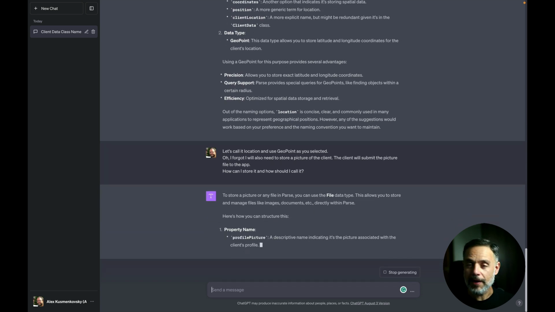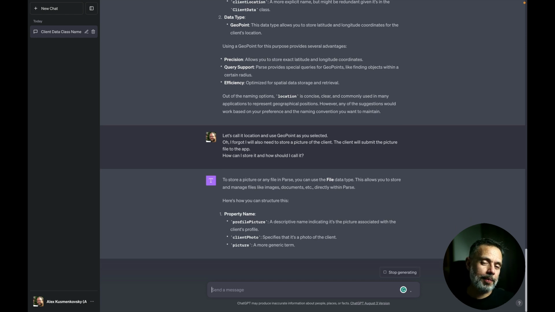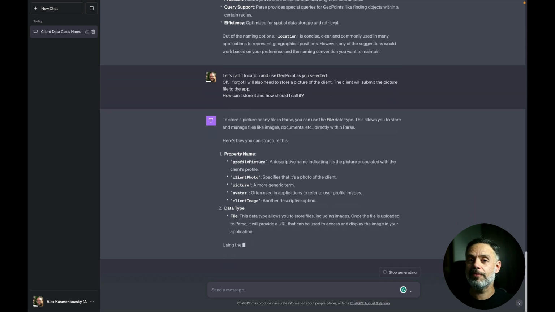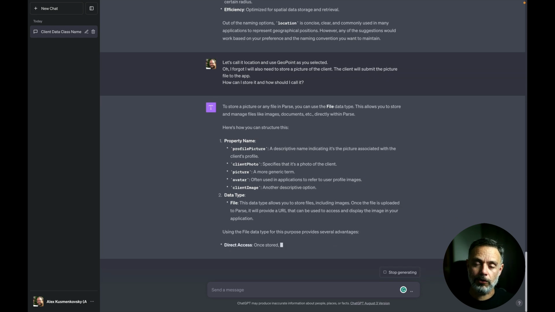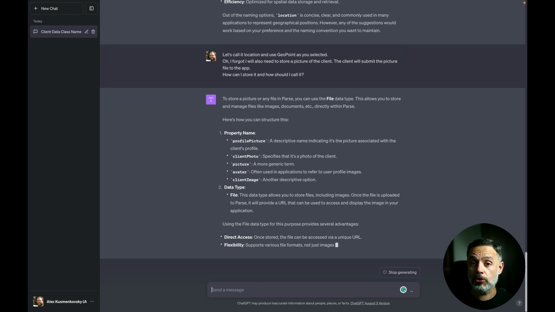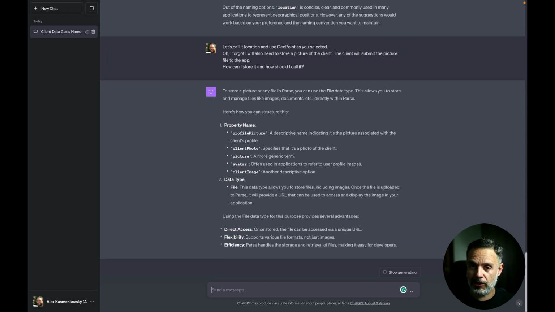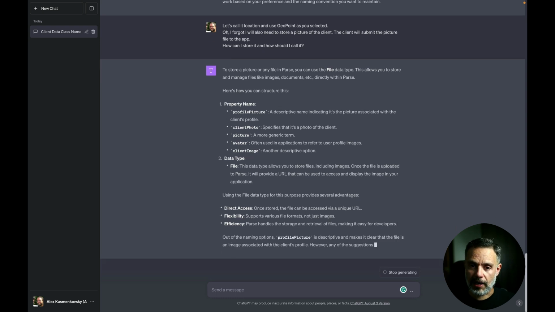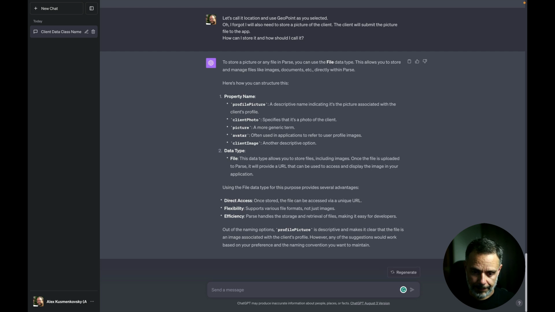So as you can see, I've been just describing the problems I want to solve in ChatGPT, alongside with the Back4App plugin choosing the very best data models and data types, and also suggesting very good names so you can use it. So let's tell it to use the file type and call it picture.